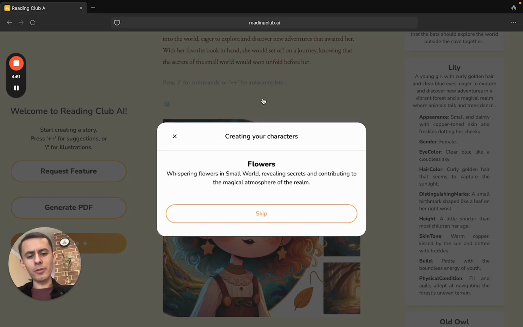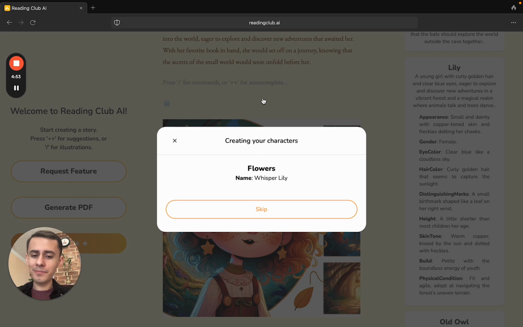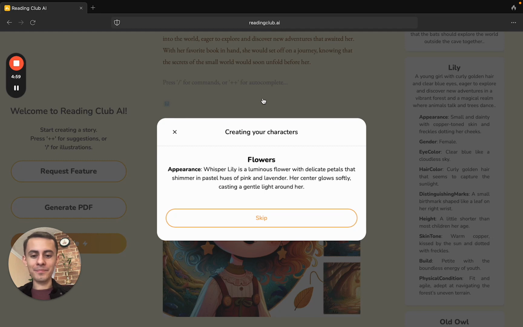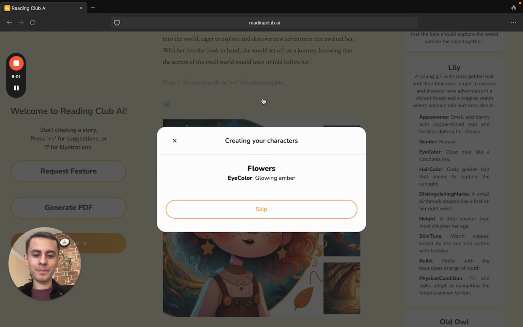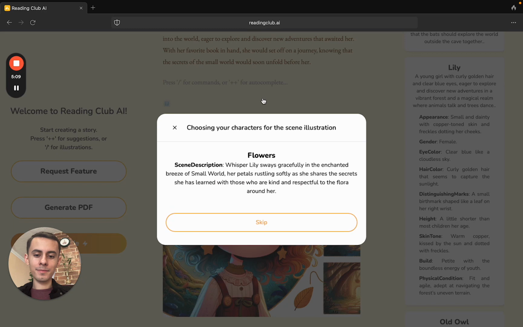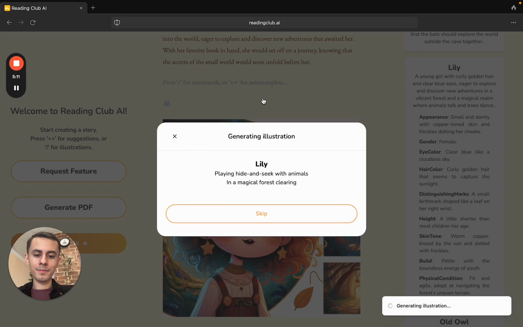It's learning about flowers now. Well, that's funny. Apparently the flowers are going to be part of the story as well. That's okay. But it chose Lily as the one for this illustration: Lily playing hide and seek with animals in a magical forest clearing.